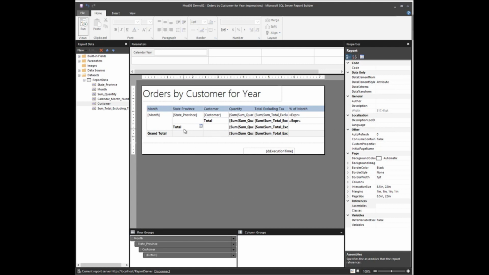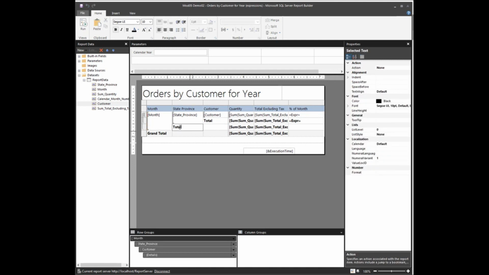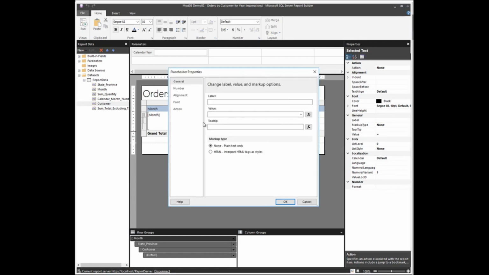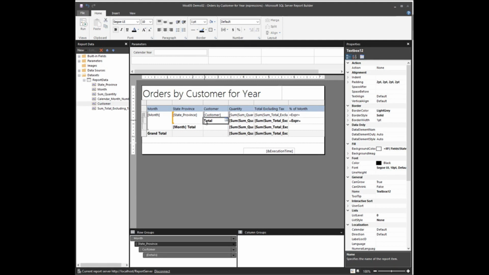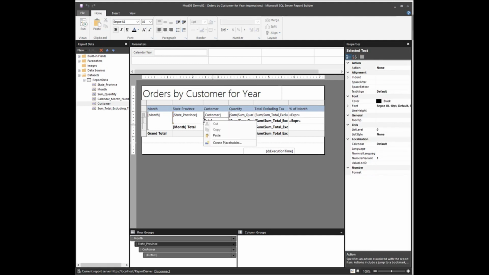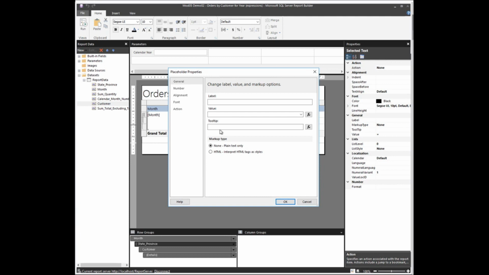All right, so here, instead of total, I'm going to use a simple expression. I'm going to add a placeholder before the word total, and I'm going to choose the month. And then put a space right there. Okay, here I'll do the same thing with the state province. I'll place the cursor in front of the word total, create a placeholder. For the value, I'll choose the state province.